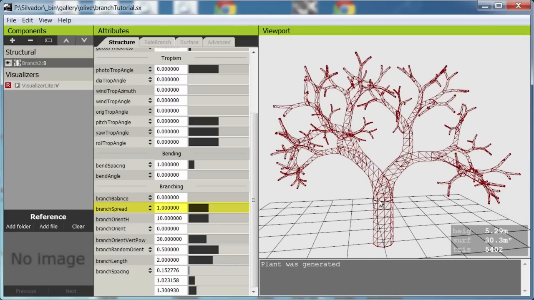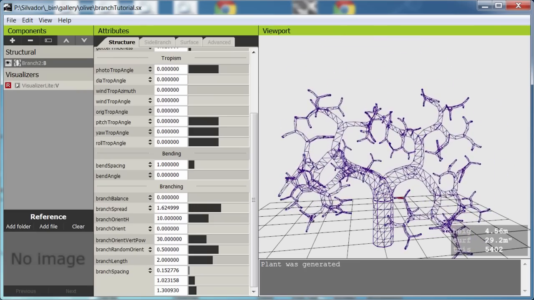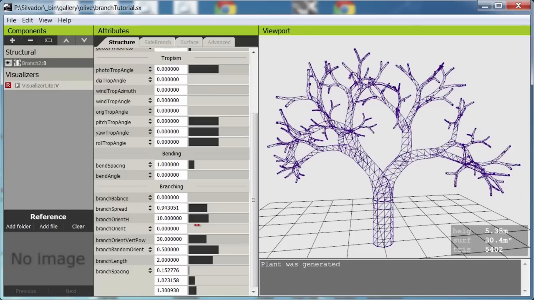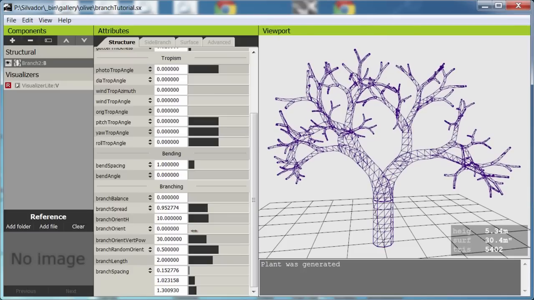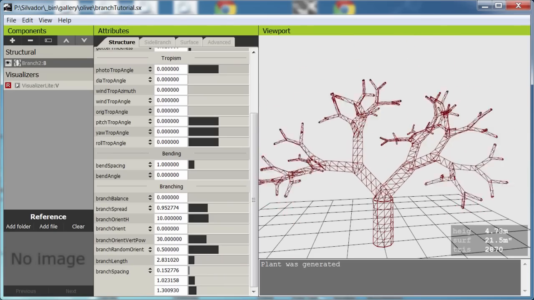Now we move on to branch spread. This controls the angle between the sub-branches. The last branching attribute we will be looking at is branch length. It simply controls the length of the arc formed during branching. As you can see, you can make the arc shorter or longer in length.